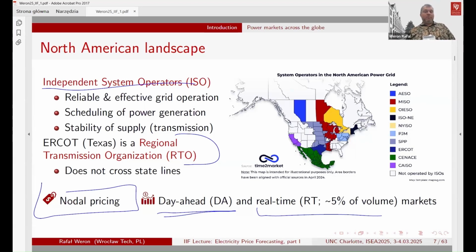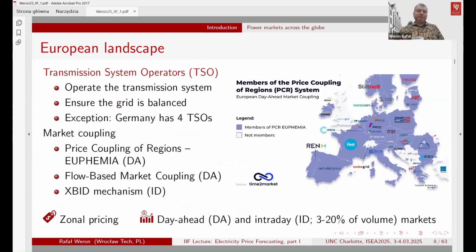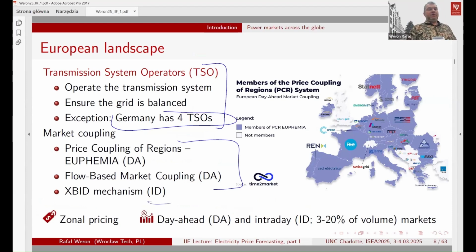Now, if you look at Europe, we call them transmission system operators, which more or less are similar to ISOs. Typically, there's one TSO in a country, with the exception of Germany, which has 4 TSOs. But we have a number of price coupling mechanisms, which work either on the day-ahead market or the intraday market. And I will show you in the next slides what this really means. I mean, what is the effect of this coupling?